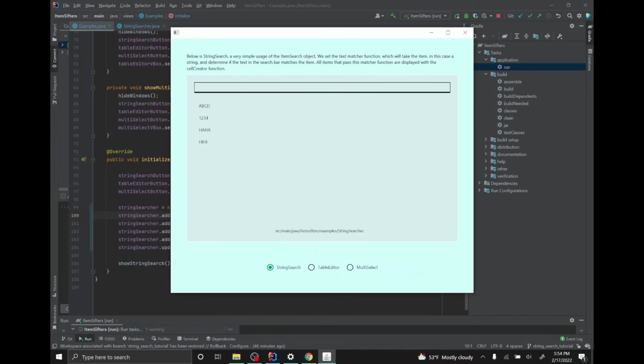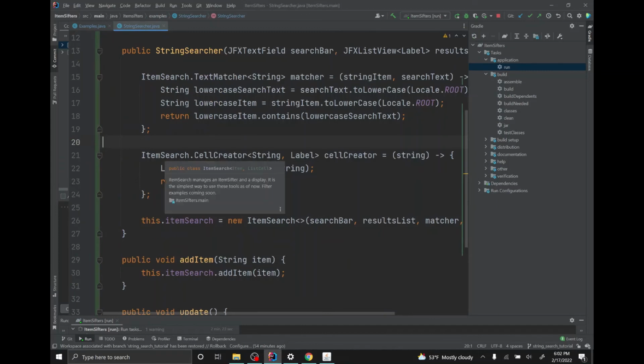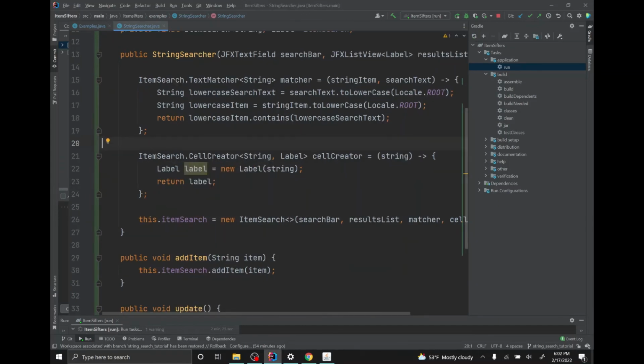Alright, so our search bar is here, our list view is right here. We've got our 4 strings. Let's go ahead and type something in. 1, 2, 3, 4. It shows up and it works. So hopefully this tutorial was relatively simple.